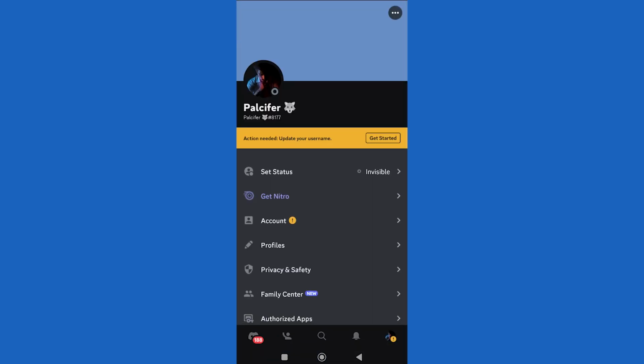Tap on your profile and it will copy your ID automatically. Then you can paste it and share with anyone and anywhere you want. This is how you can get your Discord ID.